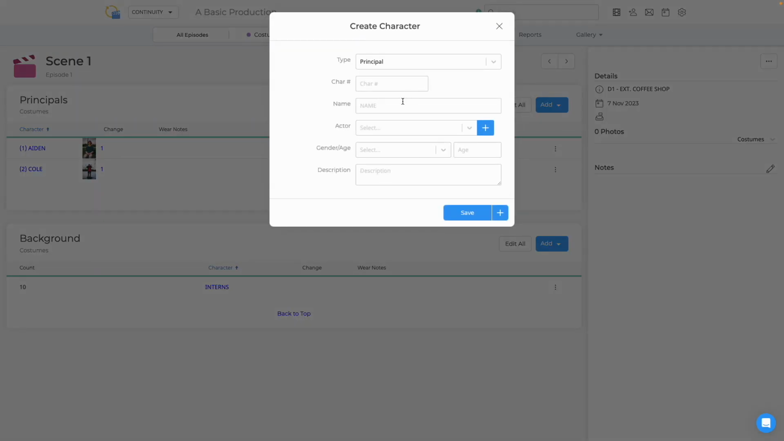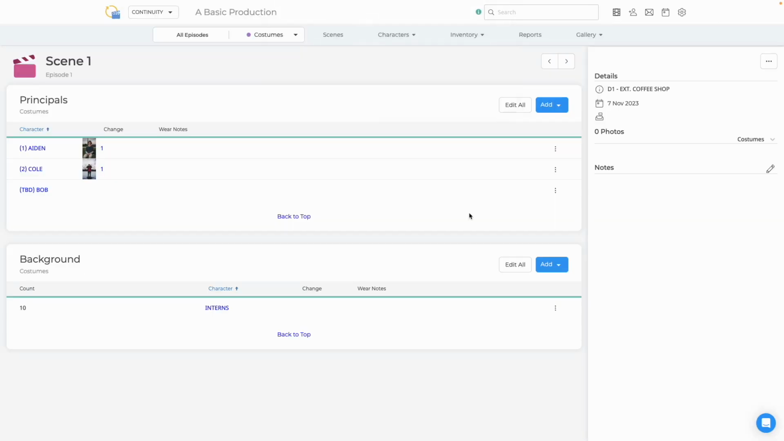The same Create Character form will appear. Enter the character's information, then click Save to create the character. Note that creating a character this way will also add that character to whichever scene you're currently viewing.